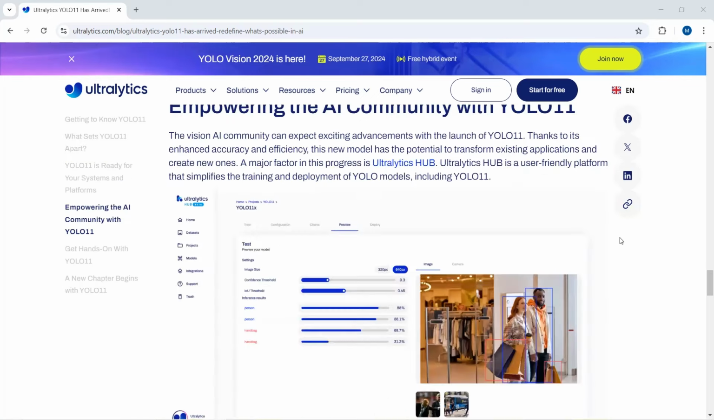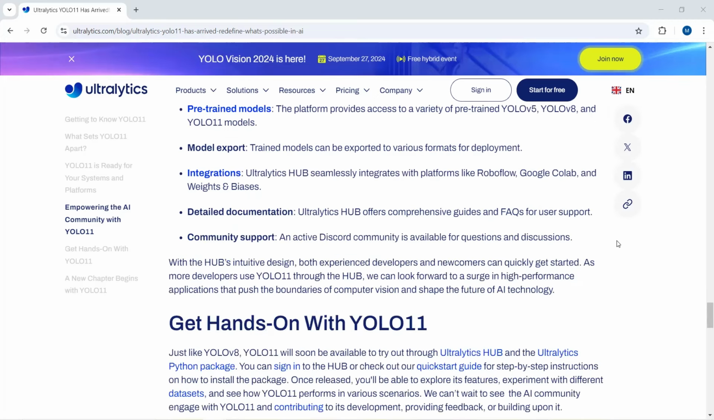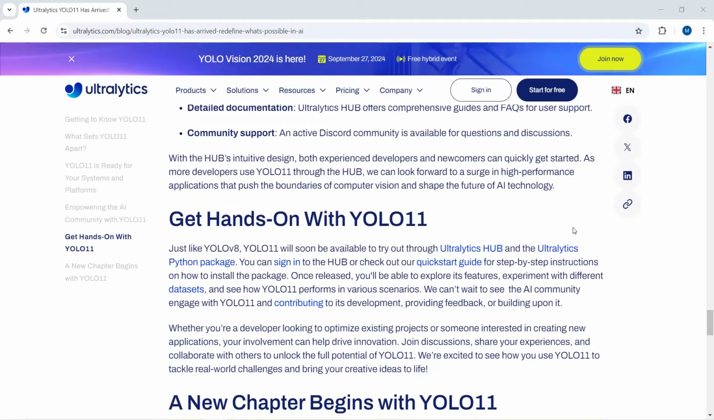So this is a quick introduction about YOLO11. Let's dive into the code and see how we can do object detection, instance segmentation, image classification, object tracking, and pose estimation with YOLO11.